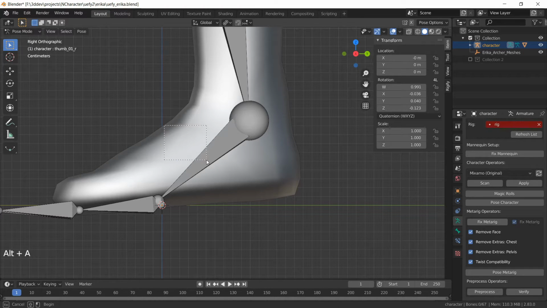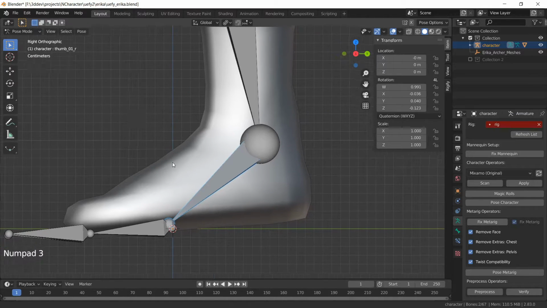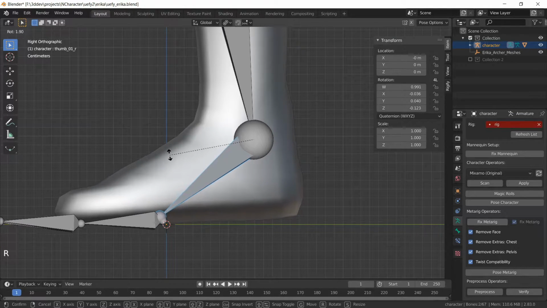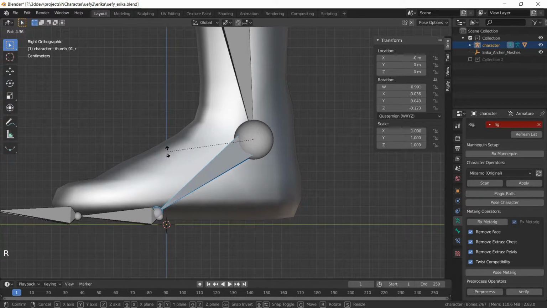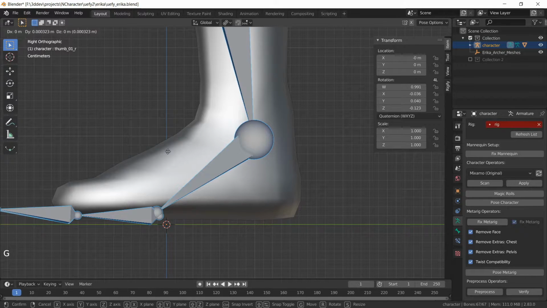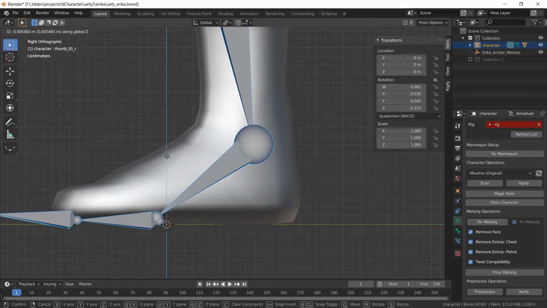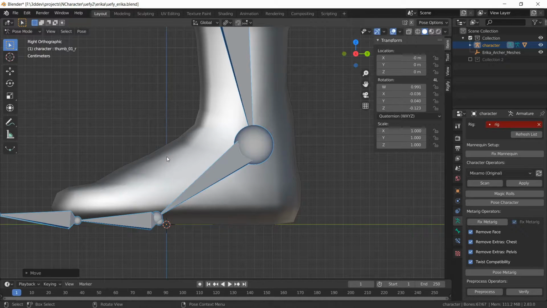Well, just only these two. So these two are selected. And then I can use the R key to position them like so. Then I'll press the A key to select everything, G to grab, Z to lock the axis, and then bring everything down so it's on the floor like that.